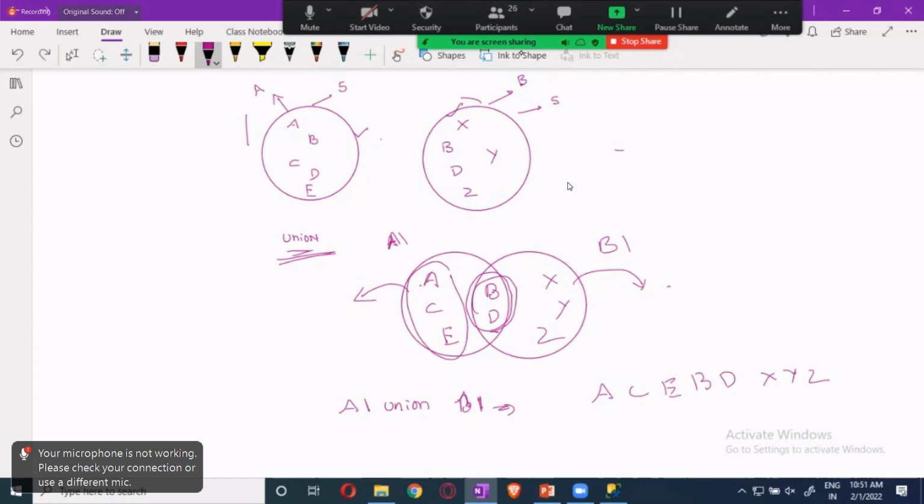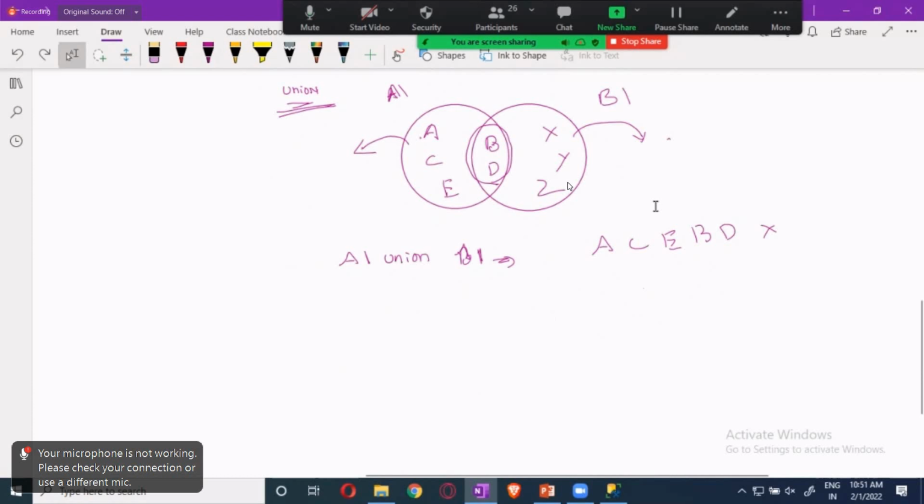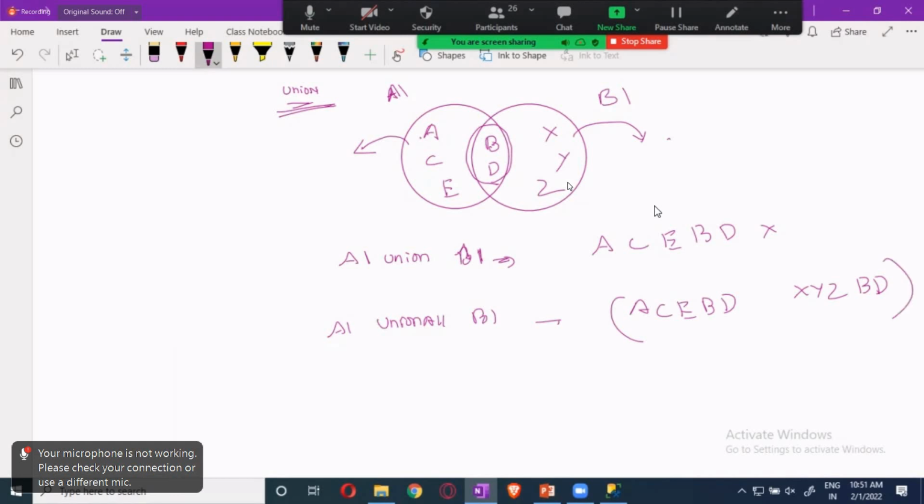Now we have one more option. What is that? It is called union all. When you do union all, you will be getting the duplicate values also. Here, if I say A1 union all B1, then you will get all the values of A, C, E with B, D, and X, Y, Z with B, D. This is what you are going to get. And there is something called intersect.